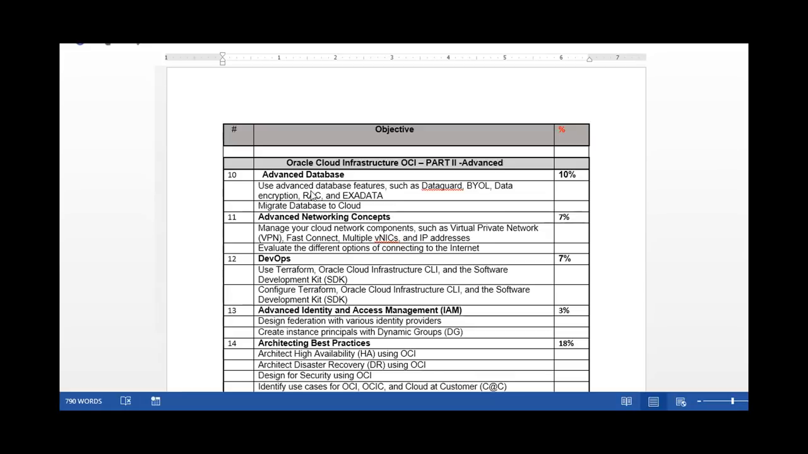It's going to look at advanced features like Data Guard, primary and standby databases, bring your own licenses, data encryption, Real Application Clusters, how a database can have multiple instances for high availability, and Exadata, which is Oracle engineered machines, where the storage, the compute, the database, and the network, everything is in one box.